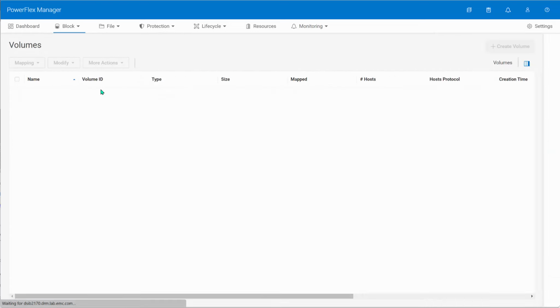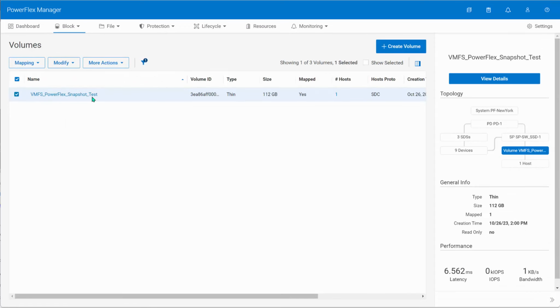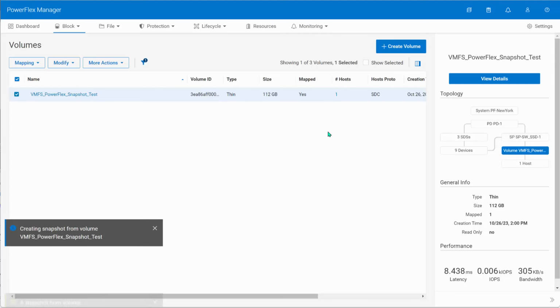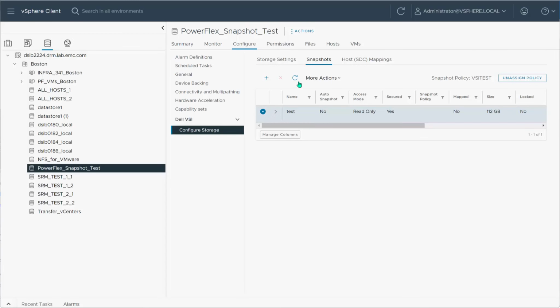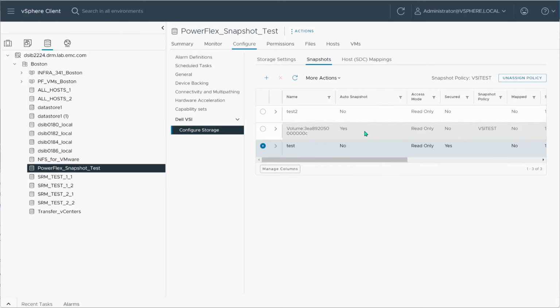If I go to my volumes here, and click on the one volume I have, which is the data store, and then go to more actions and then create a snapshot, we'll create a test 2 snapshot. Then if I come back out to VSI and refresh here, I will see that other snapshot, as well as the policy I created for this volume. These are automatic snapshots that are going to be taken.